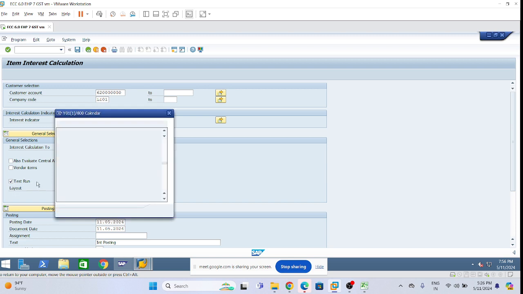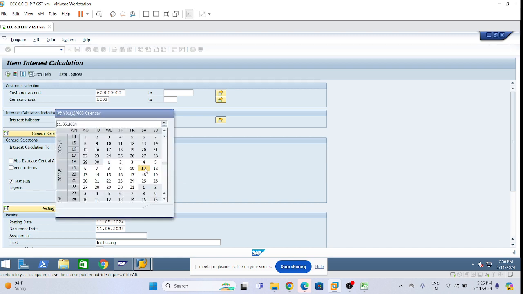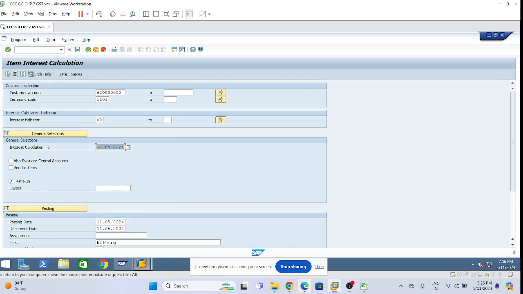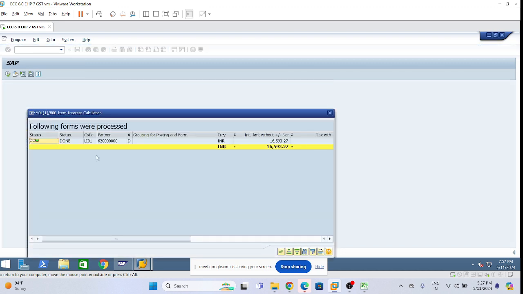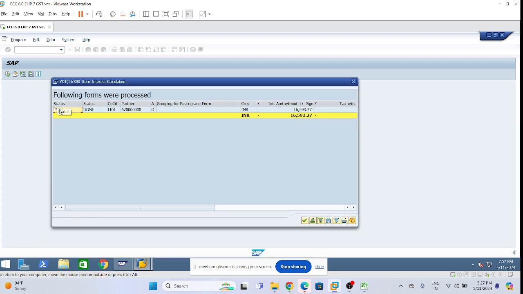And what I will do, I will remove the test run and do the final execution, right? So remove test run and do the final execute. Now you can see interest is posted. Okay, green bulb you can see in status, and interest is posted now like this.